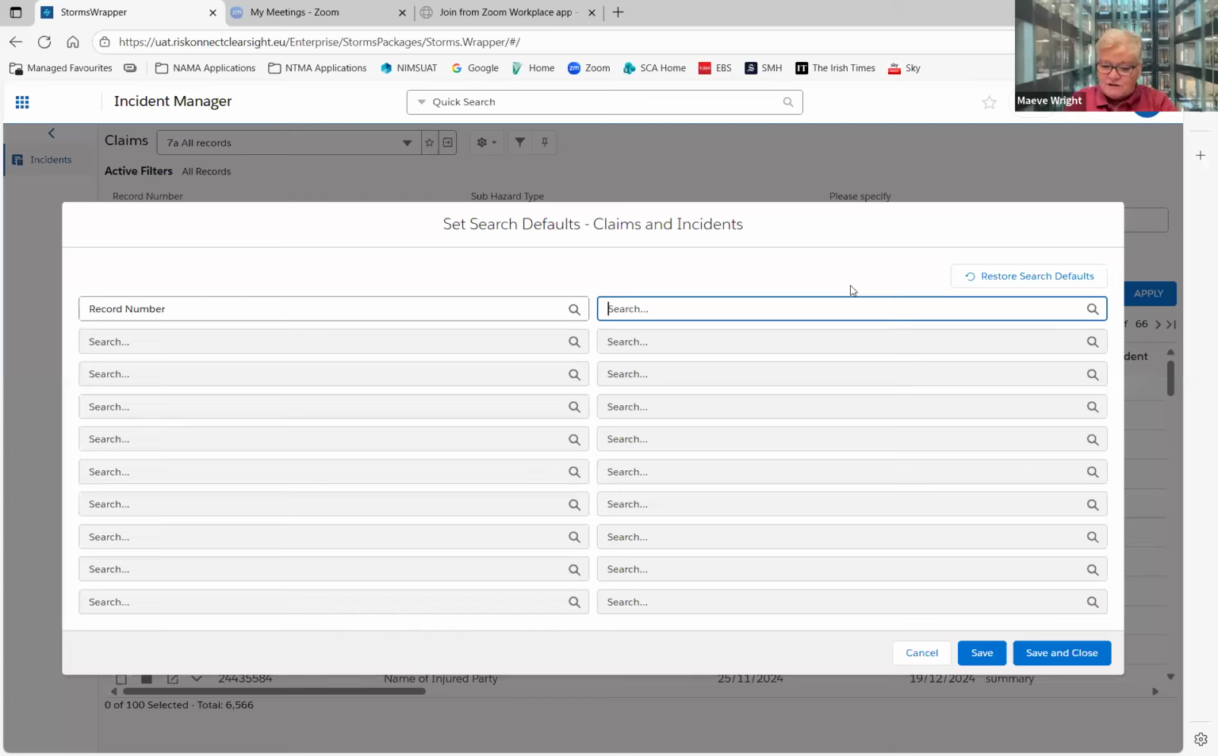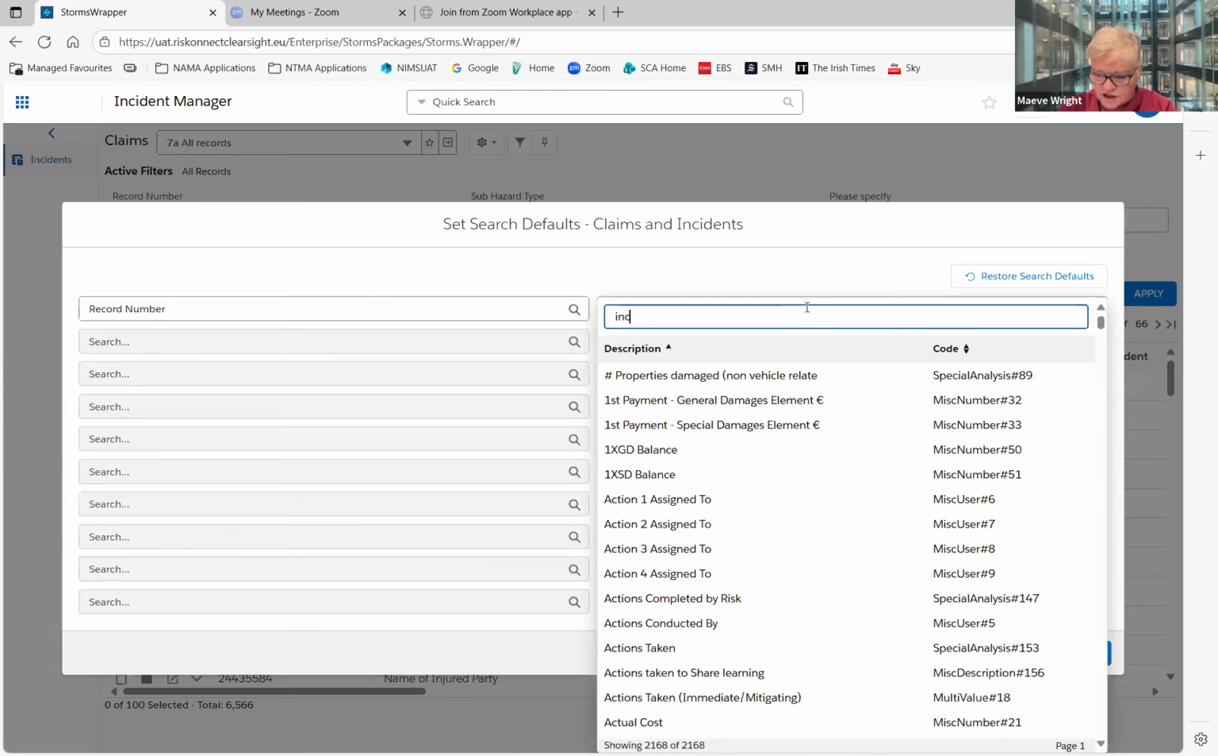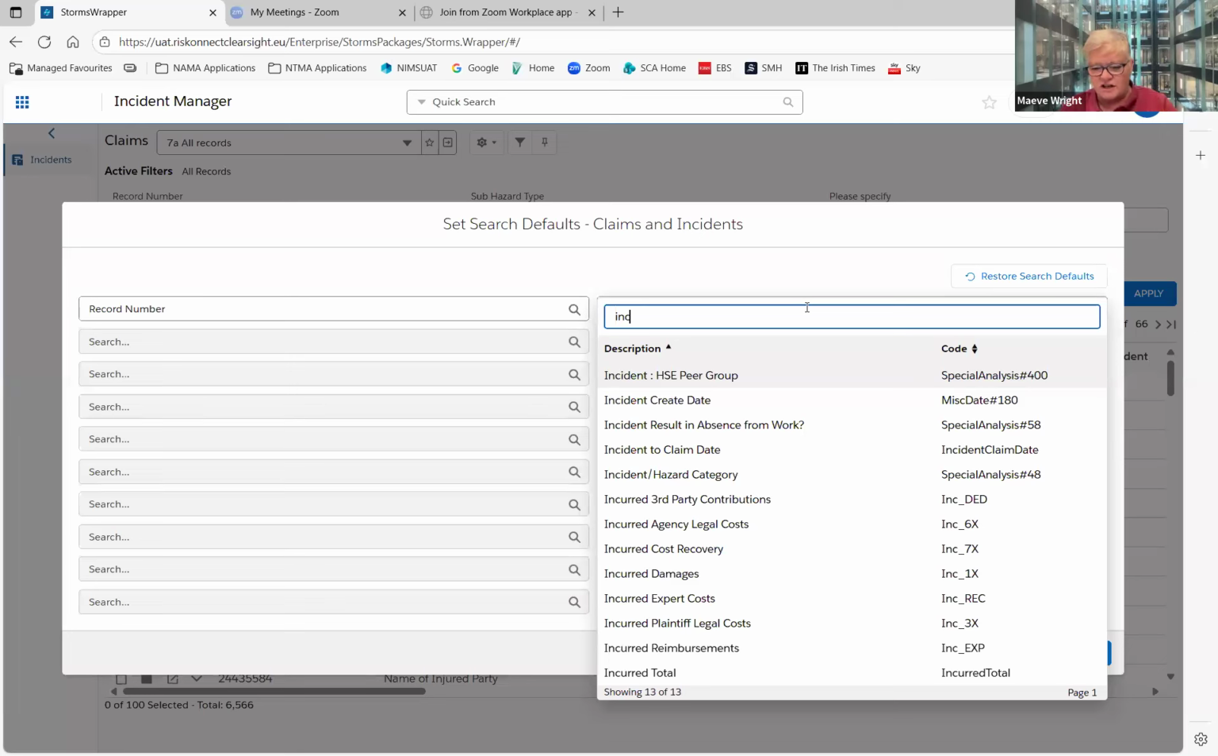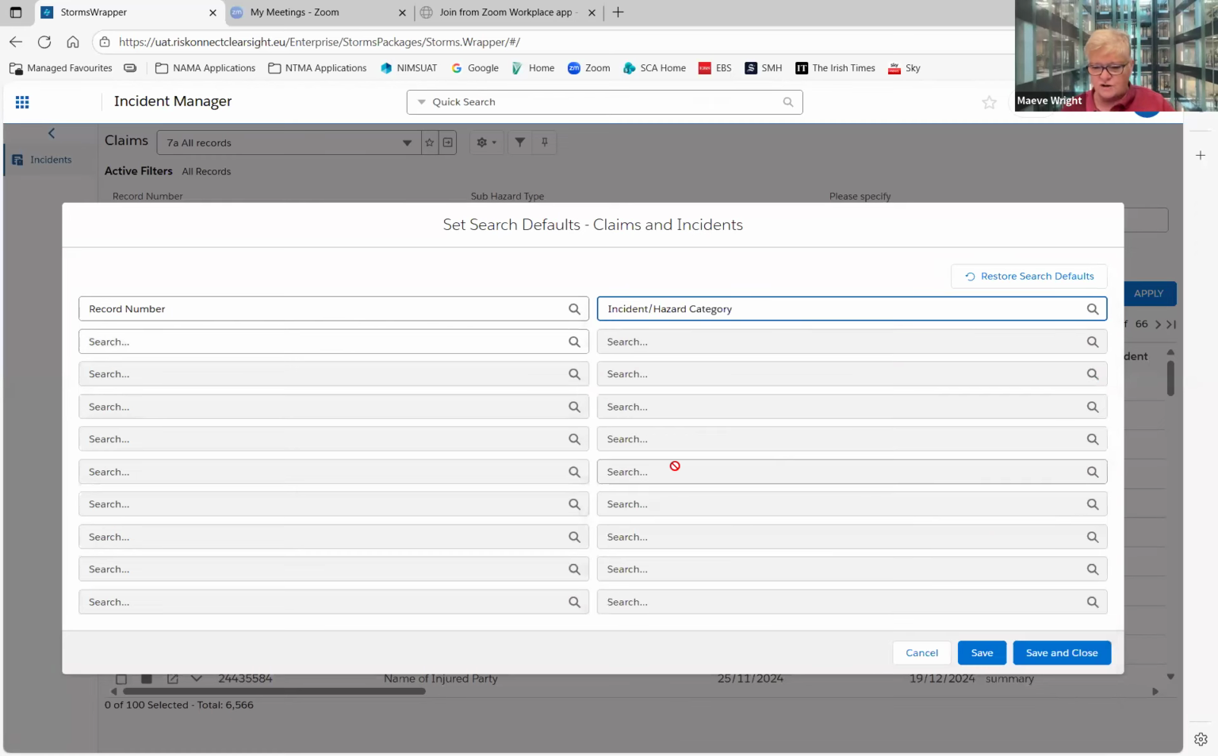Okay, so what I've done there now, Laura, is I've basically removed the search fields that are there. I can't remove record number, it's a default. But the very first thing I'm going to put in is my incident hazard category, where you click whether it's exposure to behavioral hazard, exposure to physical hazard, or anything like that. That'll be a typical one that you'll start to use. So you start to type in incident and it'll bring up all these lists and there's my incident hazard category. So that will allow me to pick all of my physical hazard.